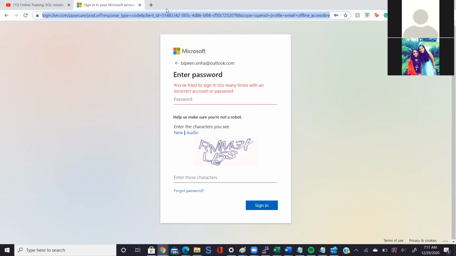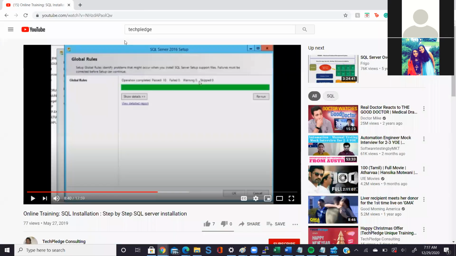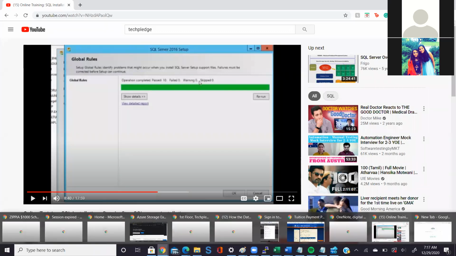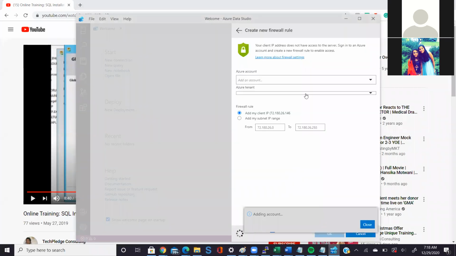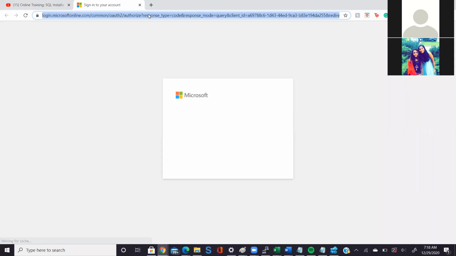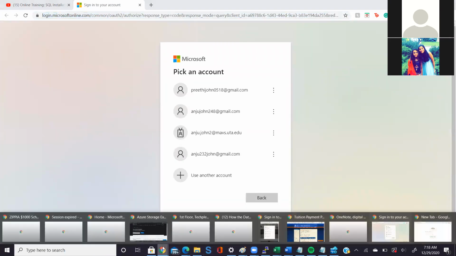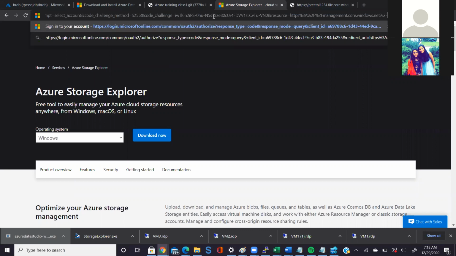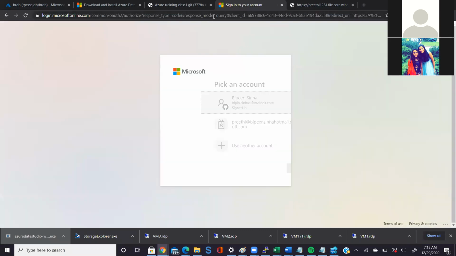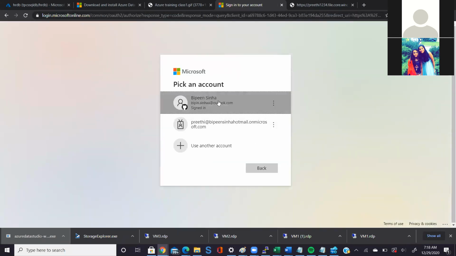Hold on. Let me do one thing. I have just closed this one because our default browser is Google, right? Oh, I just say add an account. When it goes there, I just copy this one and paste it into that where we are. Here I have my credentials already running, so it is easy for me. So we can see now.